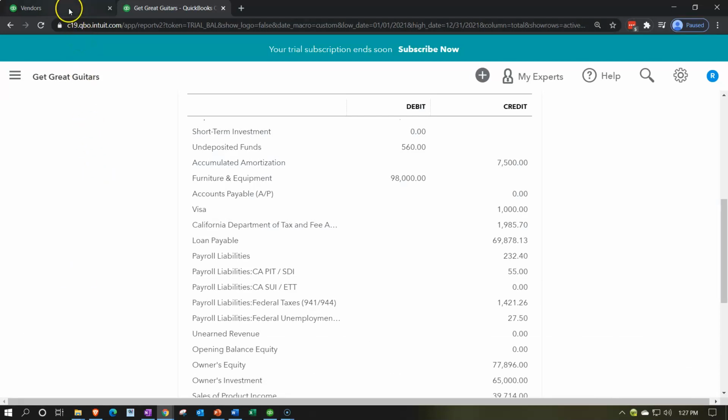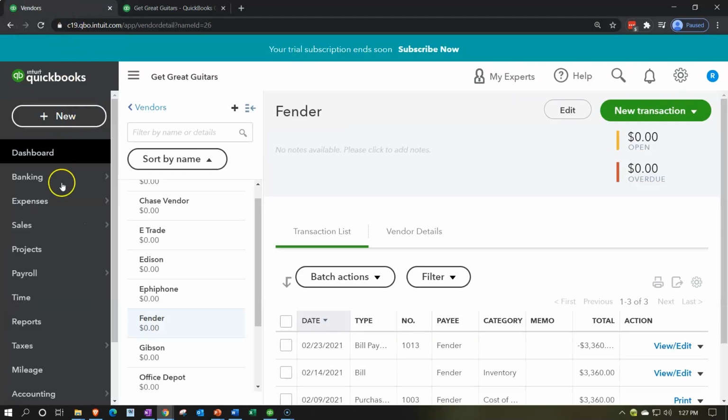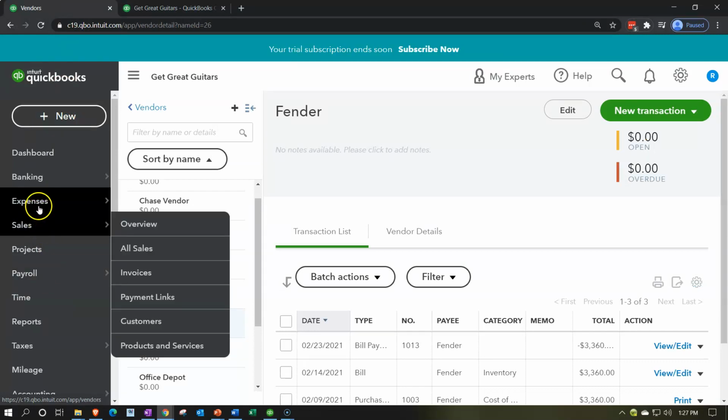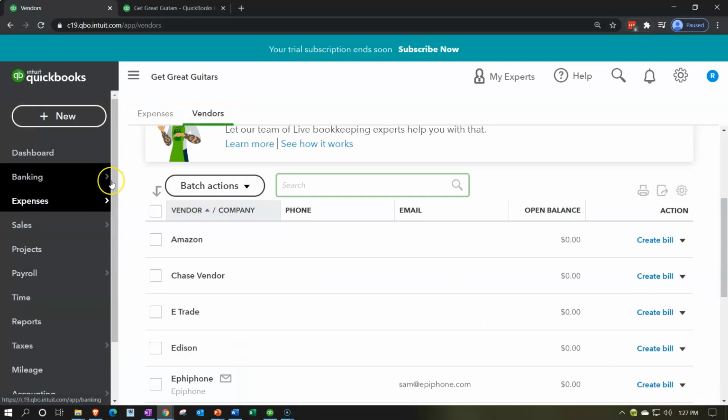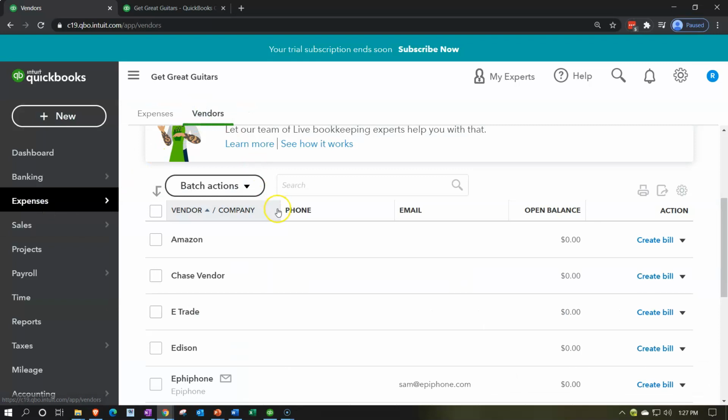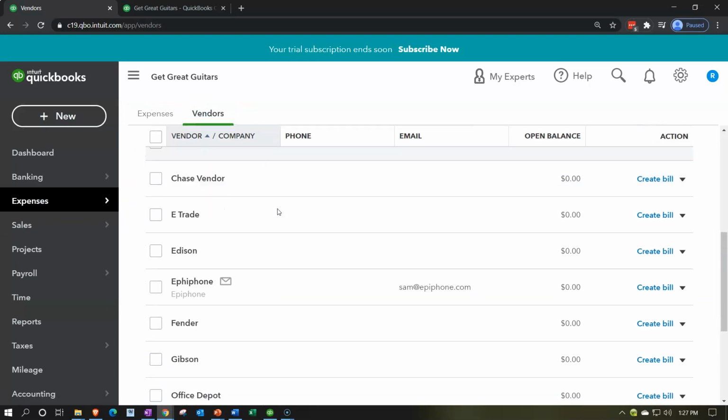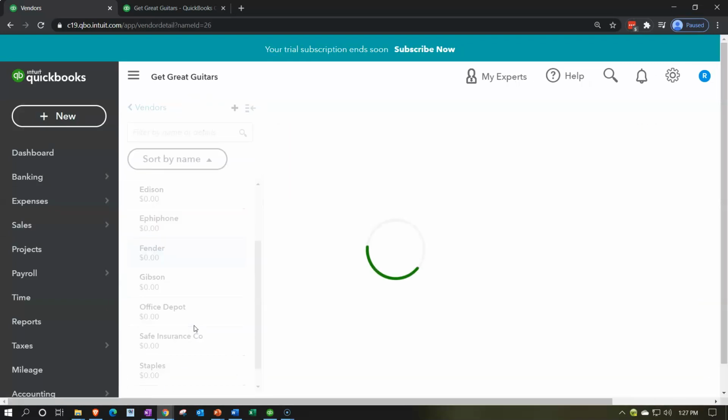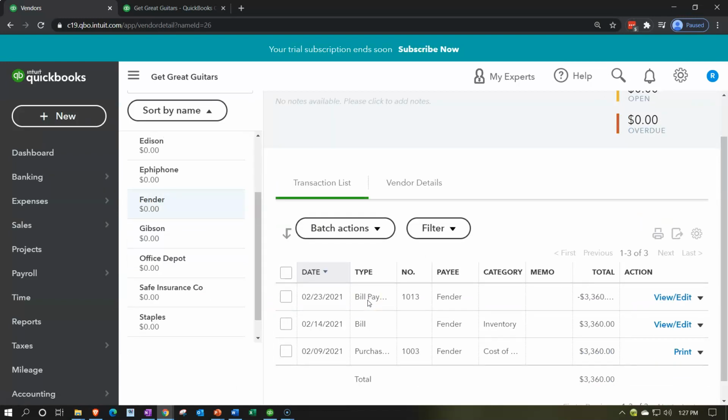Also, if we're tracking this in the vendor detail over here, and we went to, say, the expenses side of things, went to the vendors tab, and we wanted to check out what's happening for Fender, the newest of our vendors, we could see the activity over here as well. So we had the purchase order, the bill, and then the pay bill that took place.